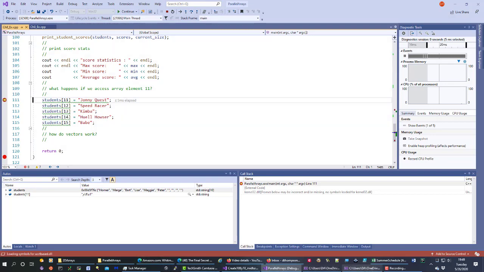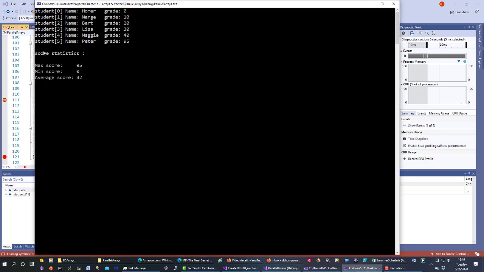So let's just make sure it worked. So student sub 0, 1, 2, 3, 4, 5. Homer, Marge, Bart, Lisa, Maggie, Peter. 0, 10, 20, 30, 40, 95. And the average score, the min score, 0, max is 95. Average is 32. Let's go a little slower here.